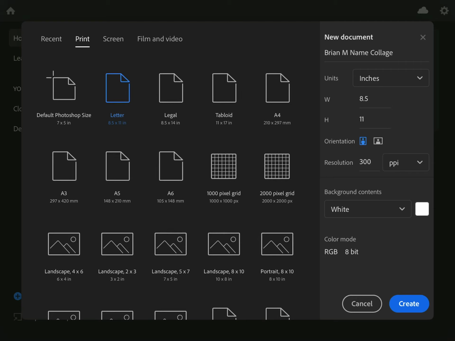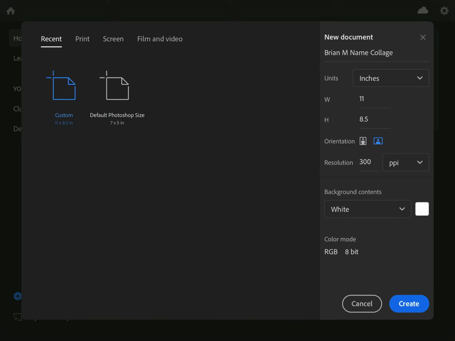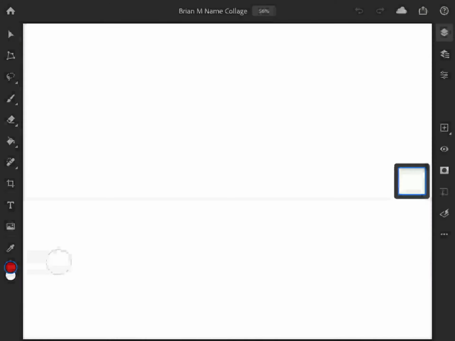You could touch the box and retype in the numbers, or here where it says orientation, you can just press on that and it automatically switches it for you. Make sure the resolution is 300 ppi, that's pixels per inch. Background is white, and then the RGB color. So we have red, green, blue colors. Then you press create.